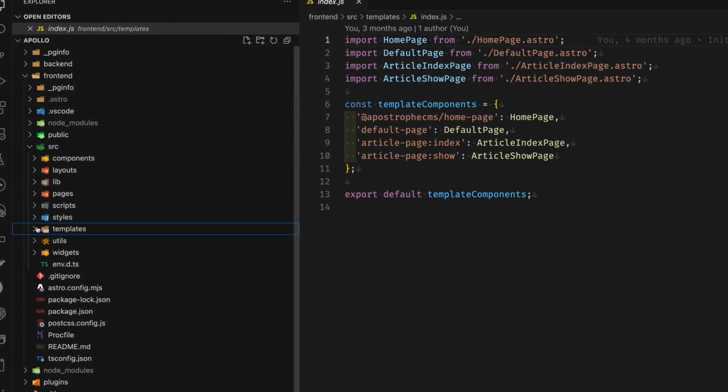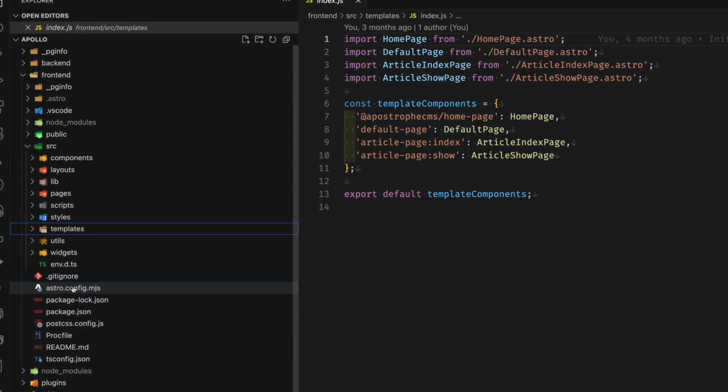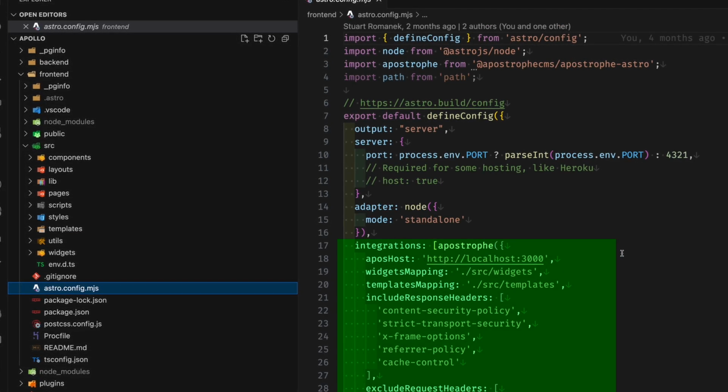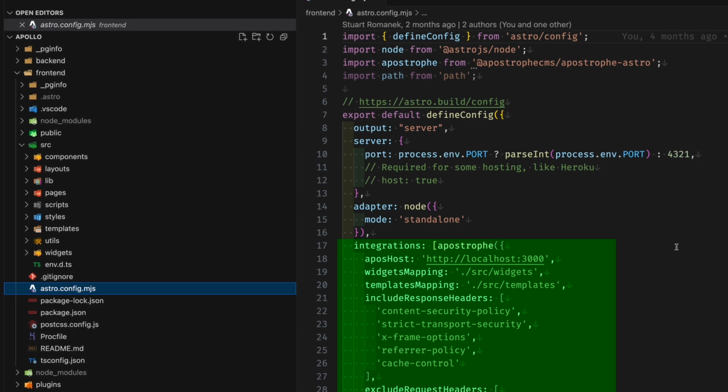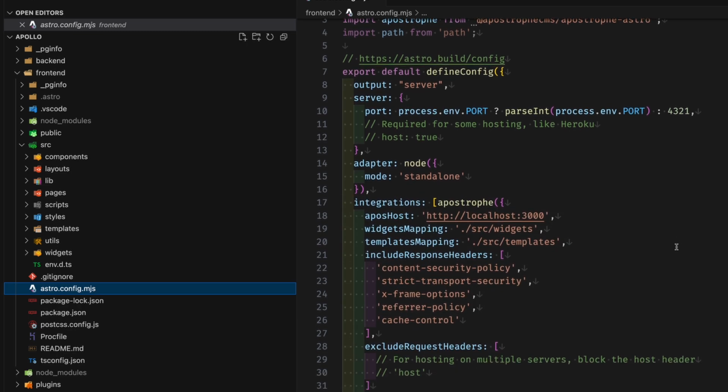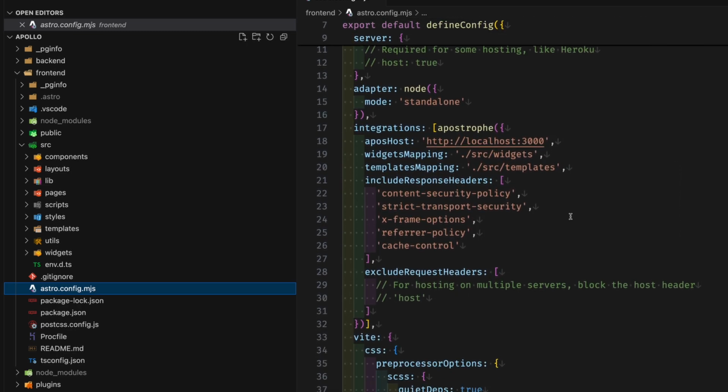If we drill into the astro.config file, what we can see is that we're passing that to our Apostrophe integration. So the Apostrophe Astro extension is in our node modules. It's installed through npm, and we can pass a number of different options to it, including our templates mapping right here. And we're saying that that should map to our source templates folder. And you probably won't need to, but you can if you desire change that.